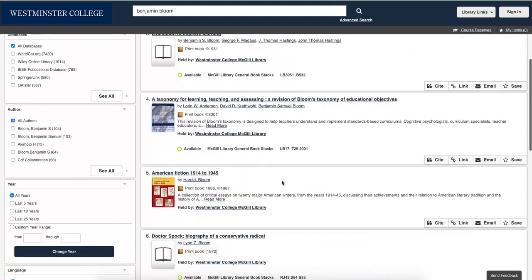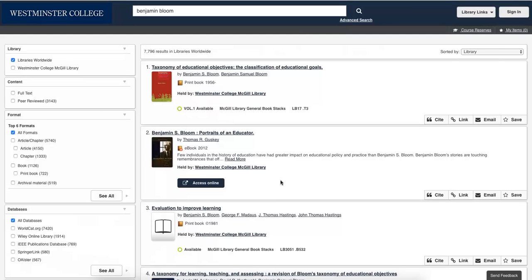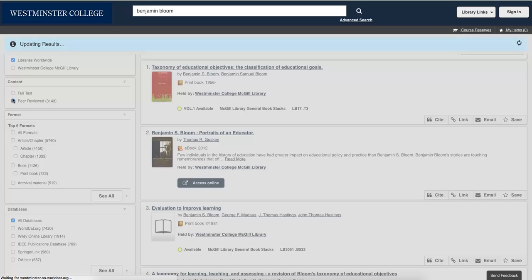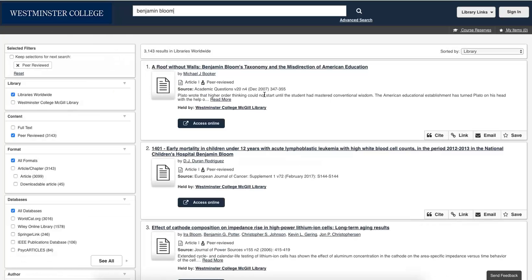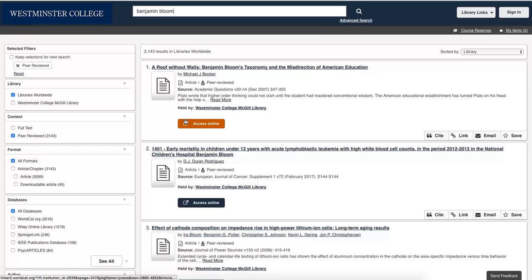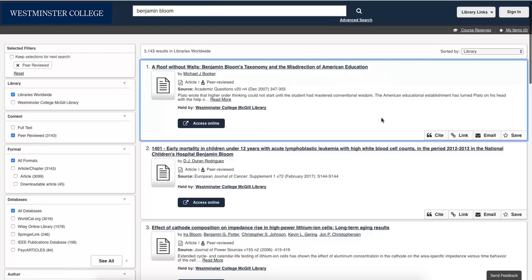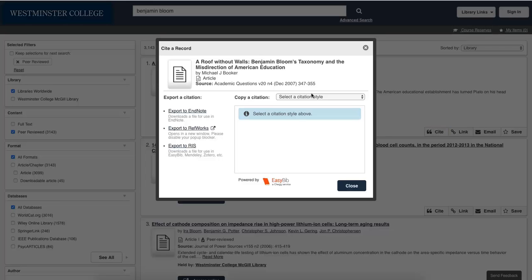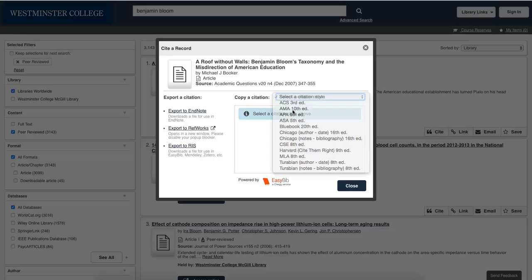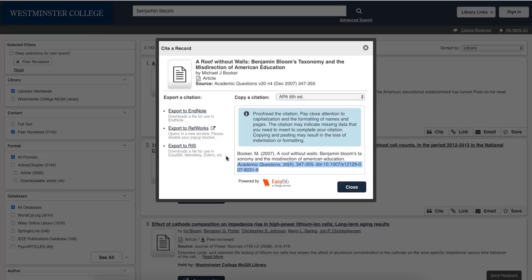So if I wanted to just look for academic articles, I would click this peer reviewed button. Ooh, this looks like it's from a critic. The misdirection of American education. So maybe I'd want to check that out, click the Access Online button, and if I did want to cite this, I would click Cite, I would select APA, and there it is.